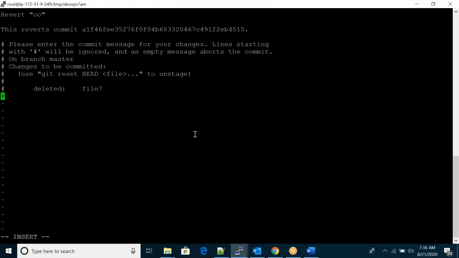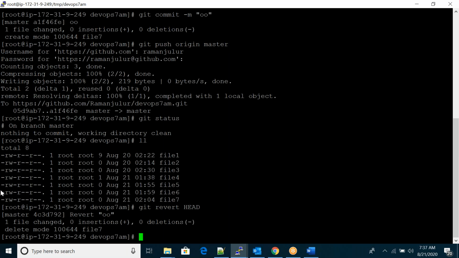Just give some message, whatever you want. Press the insert button and it will come to insert mode. This is a Vi editor. So just give some message and save it. Colon wq means save and quit. Okay, you can see.